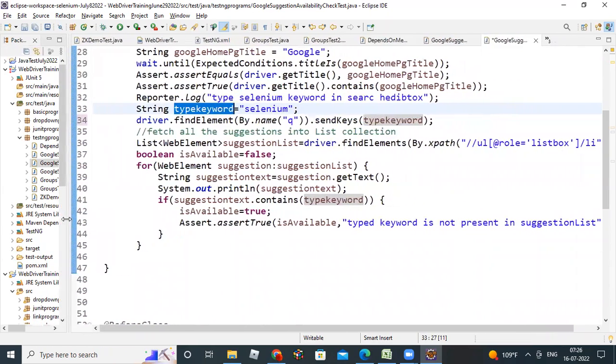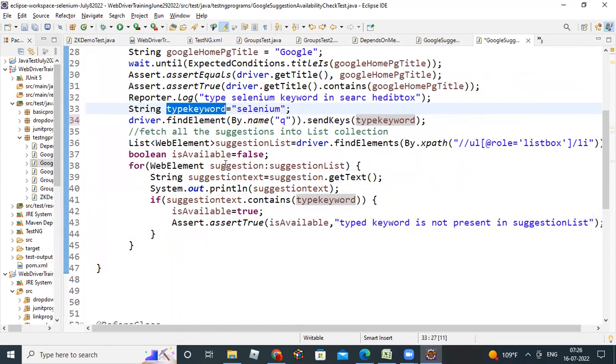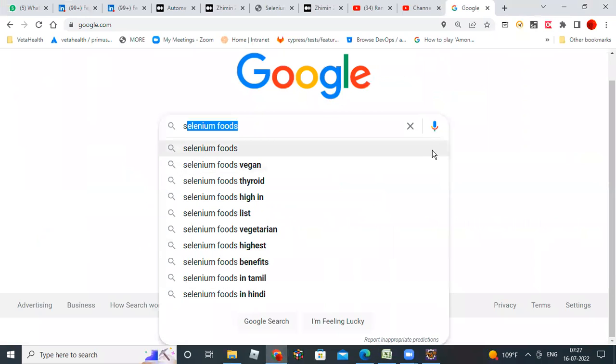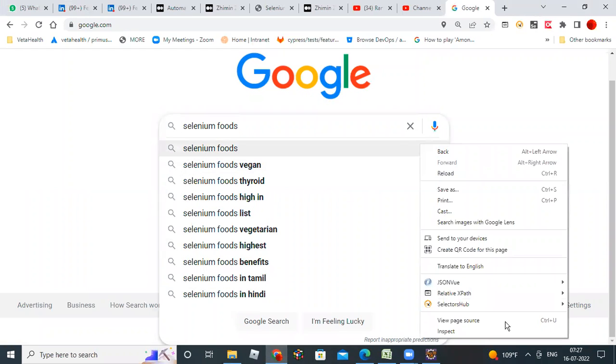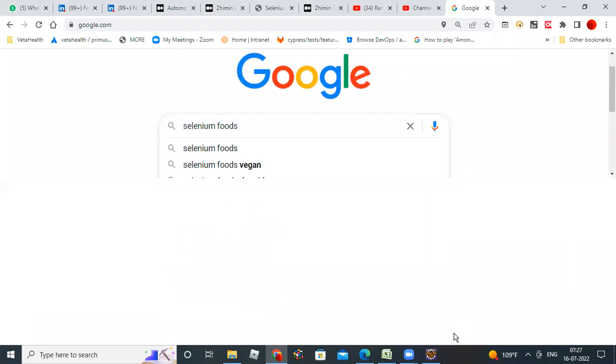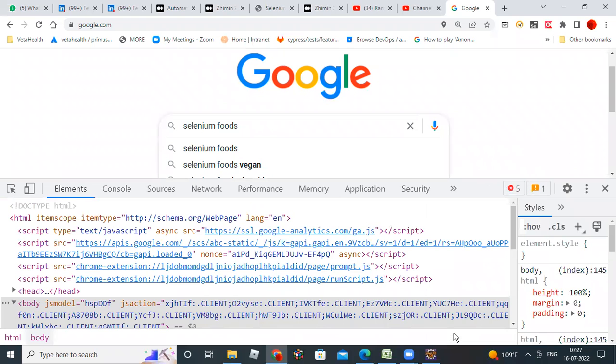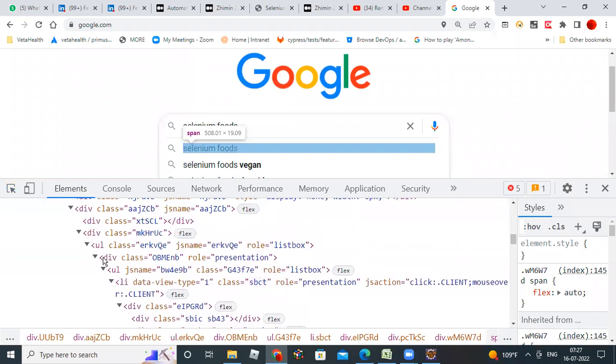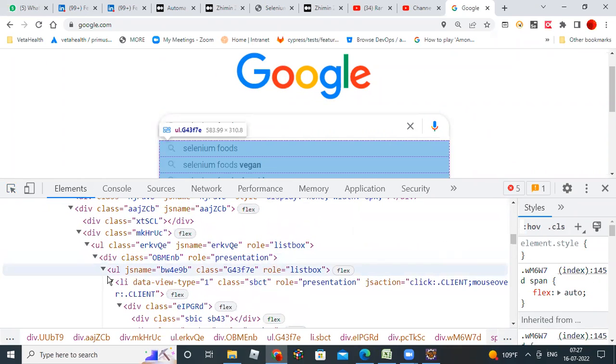See, this is very, very important here. Fetch all the suggestions into a list collection. So all this you can see here is the list collection. If you right click, inspect, there is a UL list collection. You can see here UL. Can you see here? UL, it is started here.